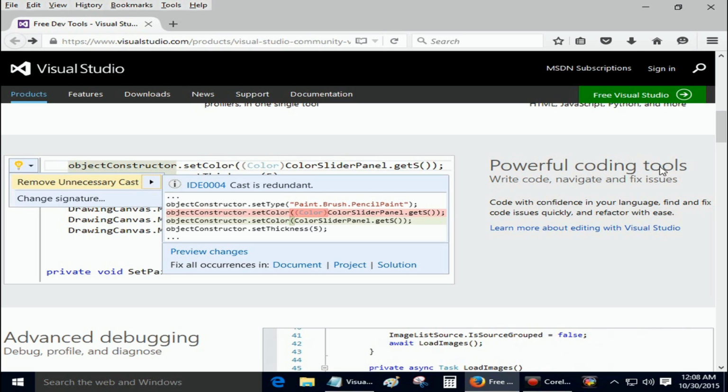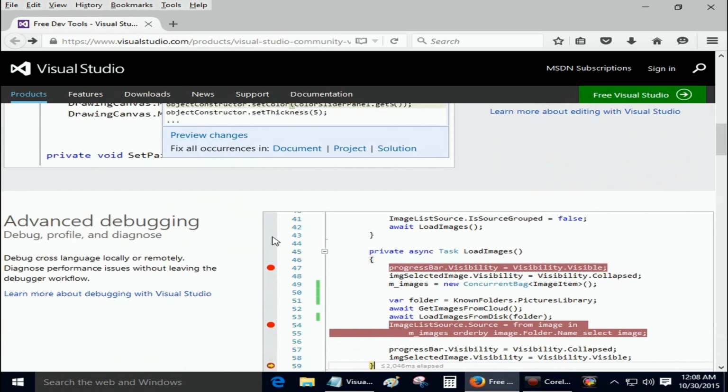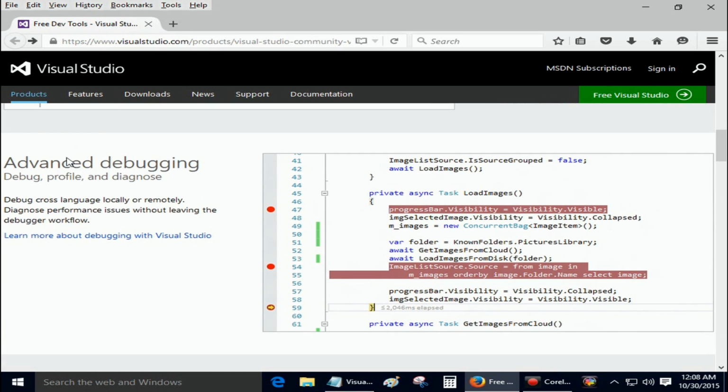Powerful coding tools, that's where you type in your code. Lots of it's cut and paste now. You see they show you all these colors. It makes it easier to find errors and things like that. Debugging is a skill on its own. There's basic debugging and more advanced things.